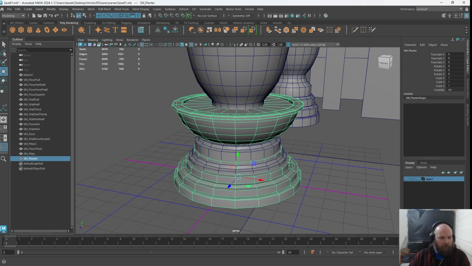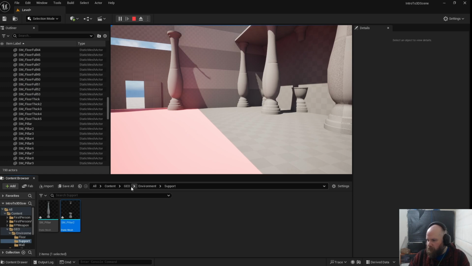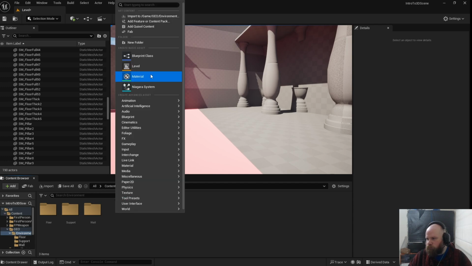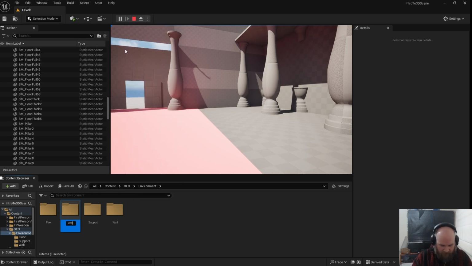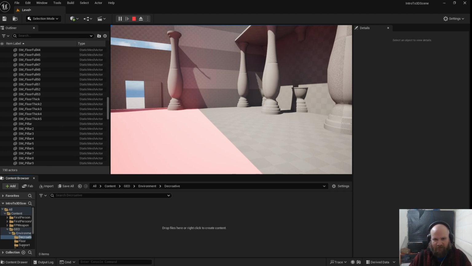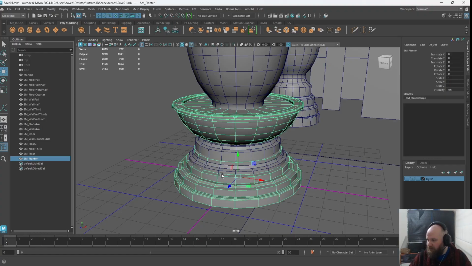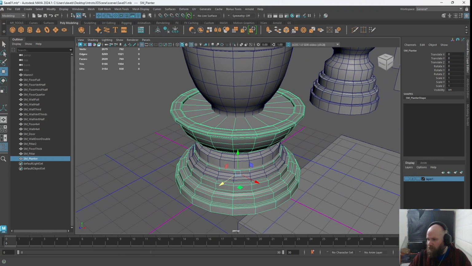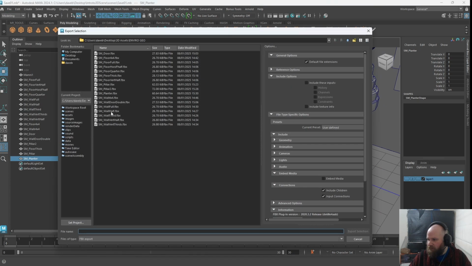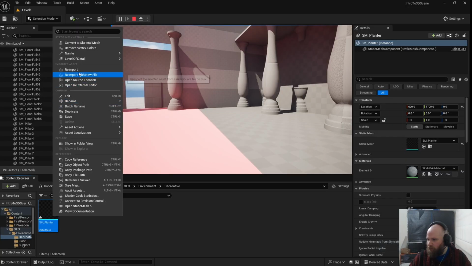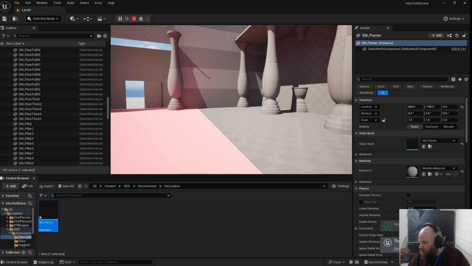Go back into Unreal. Go to my Geo, my decorative. I'm going to drag my planter into there. There's nothing in there. Export selection, planter. Do you want to replace? Yes, I want to replace that one. Right click, re-import. There's an issue. Oh, okay.